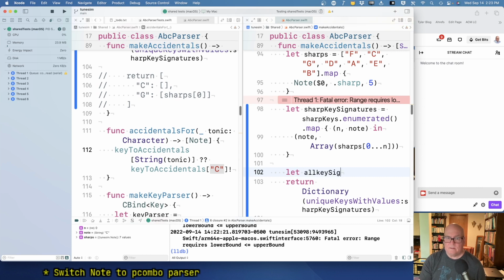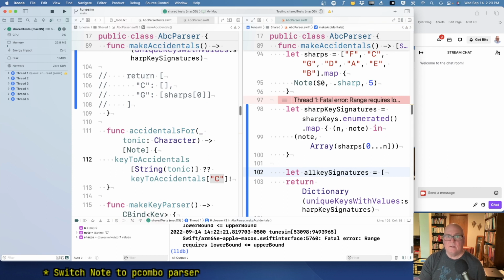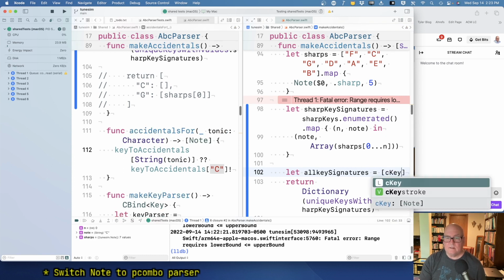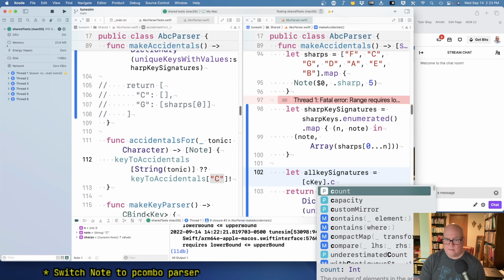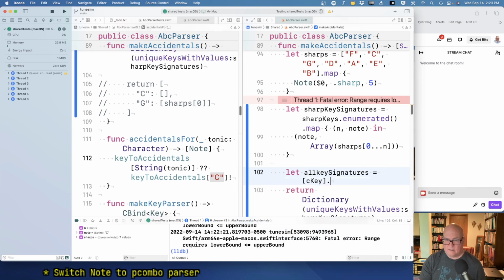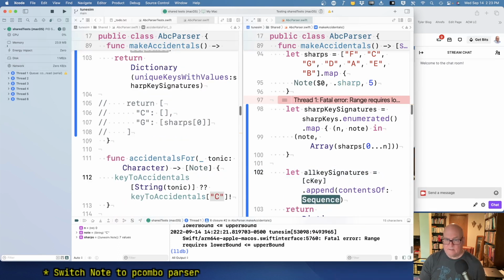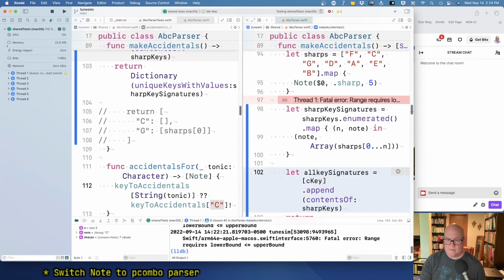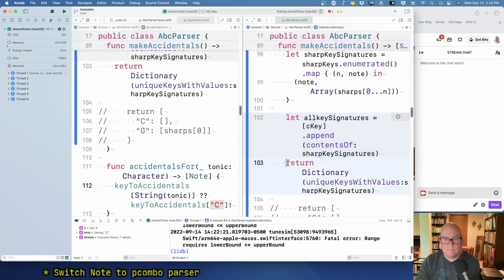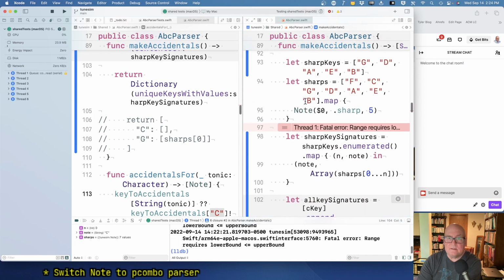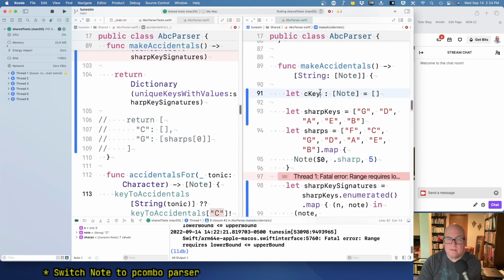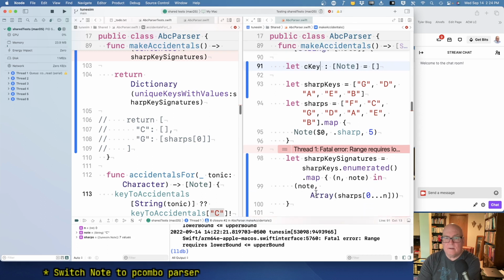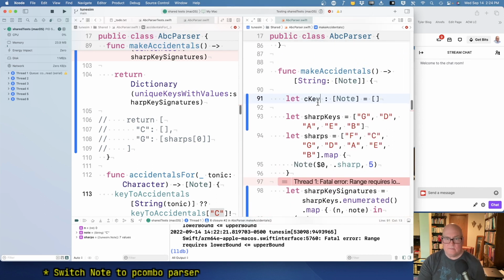Let all key signatures equals C key dot concat dot append contents of sharp key signatures. Okay. So I'm putting the C. Yeah, I really should do this way.